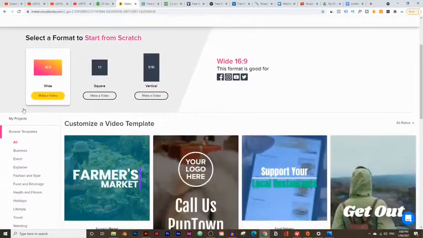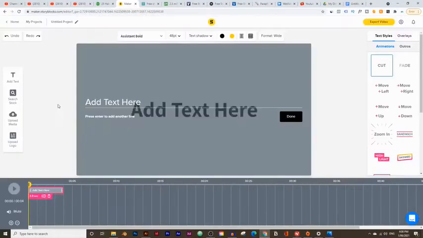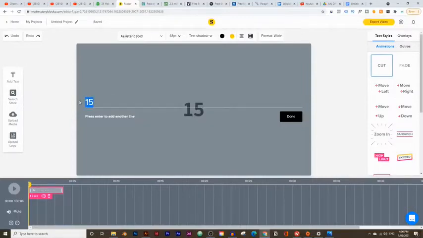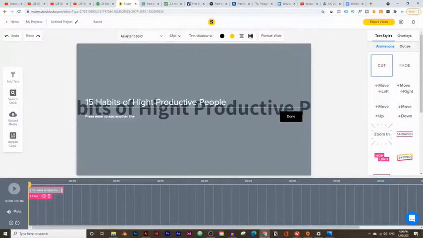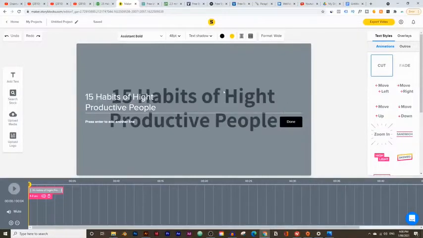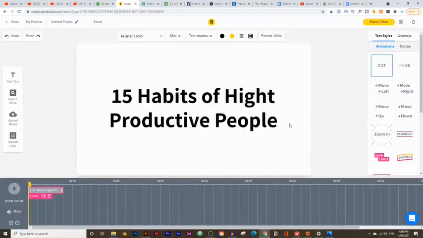So I'm going to pick a template right here. I'm going to pick the wide template. And I'll first type in the title. The title is called 25. Actually, I'll just type in 15 habits instead of 25. So 15 habits of highly productive people. And I'll also put this on 2 lines, and you can see what it looks like in the back there. So now I'll hit done.